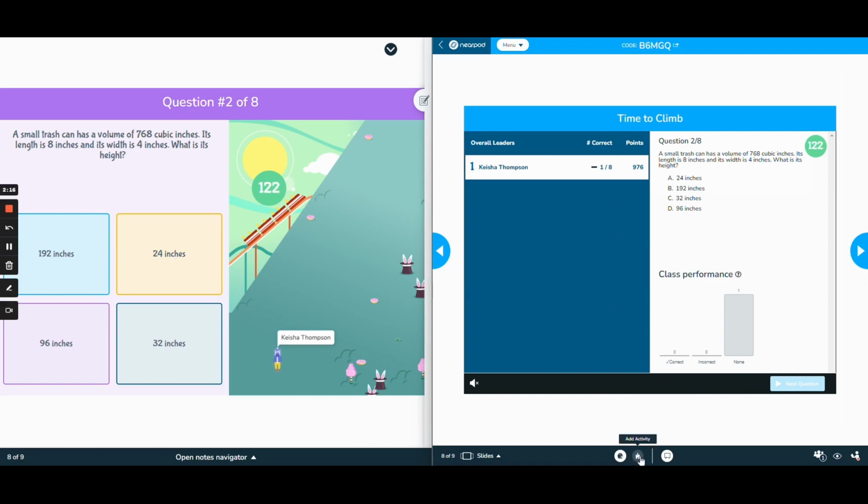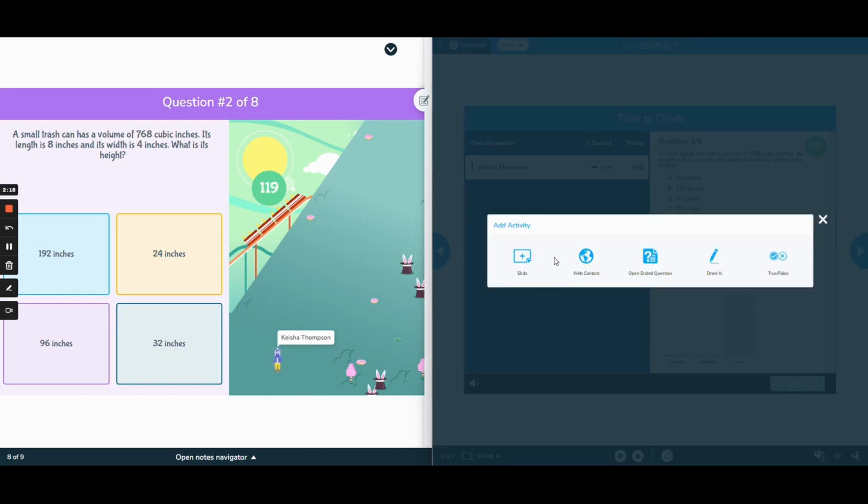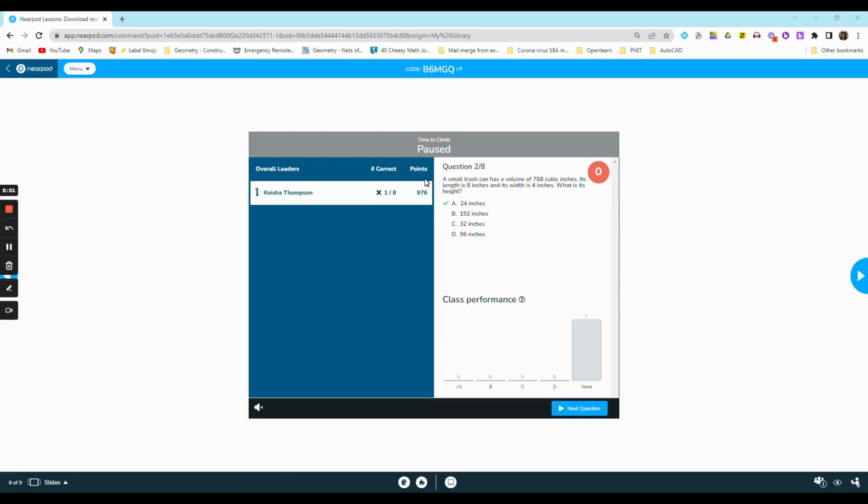Teachers can also add activities during live participation mode. They can add a slide, web content, an open-ended question, draw it, or even a true or false type of poll question. This makes the lessons even more interactive and dynamic. So be sure to visit our website to view a complete and interactive Nearpod lesson. In the meantime, I encourage you to practice creating interactive Nearpods for your students. Remember to identify the learning objectives for your lessons and choose the most appropriate content and activities.